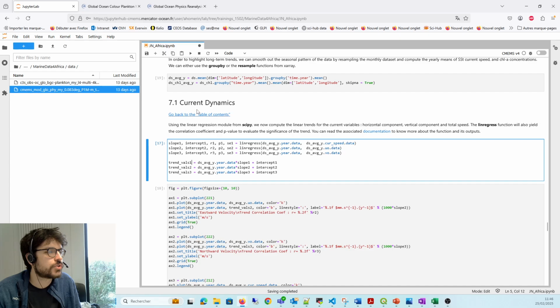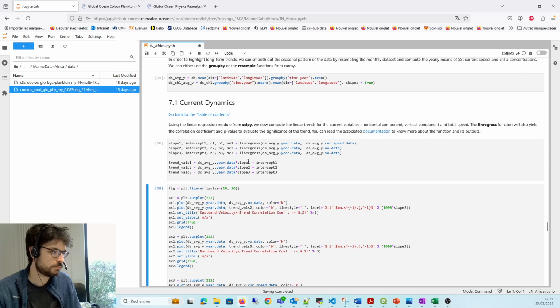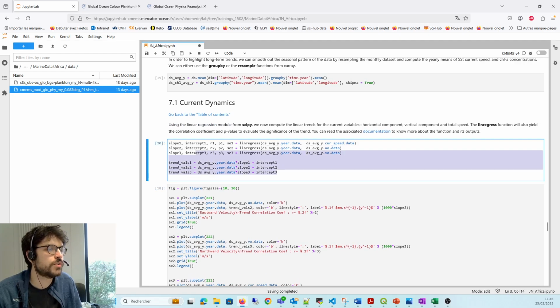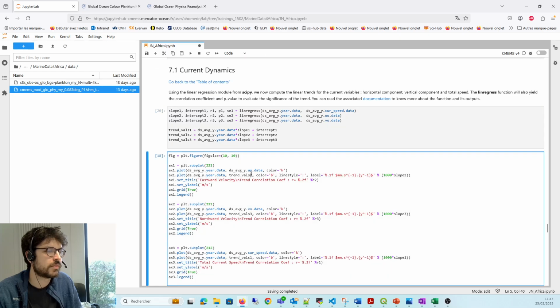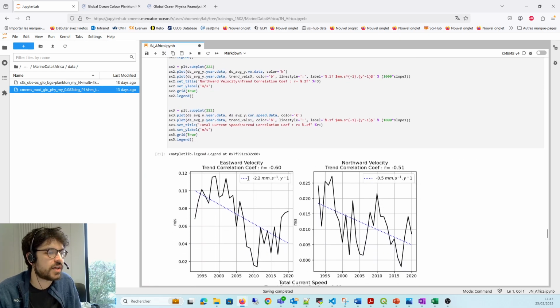Okay, so now let's look first at the current variables. So we have the two components and the total current velocity. And now, using SciPy and its linear regression module, we'll compute the trend and its correlation coefficient to evaluate whether there is a decreasing or increasing trend and whether it is significant or not. So we do that 3 times, one for each of the variables: two components and the total current speed. Let's plot all of this and see what we have.